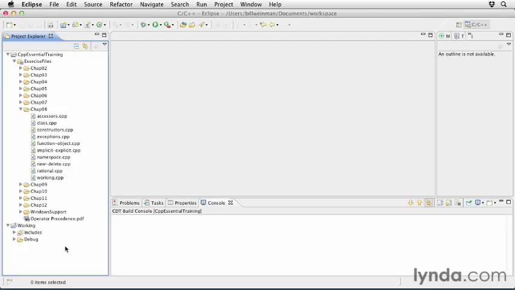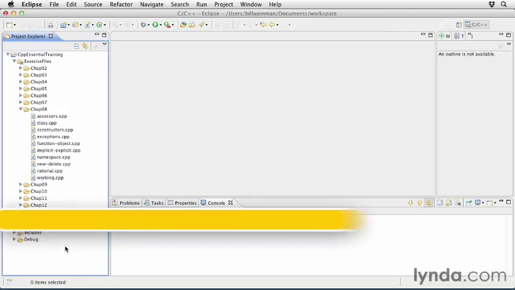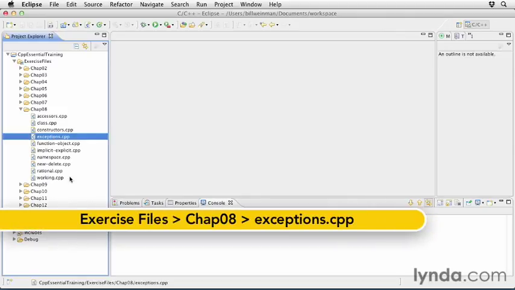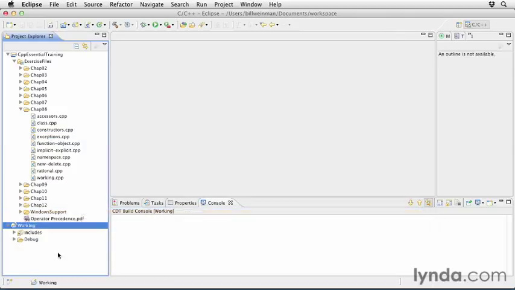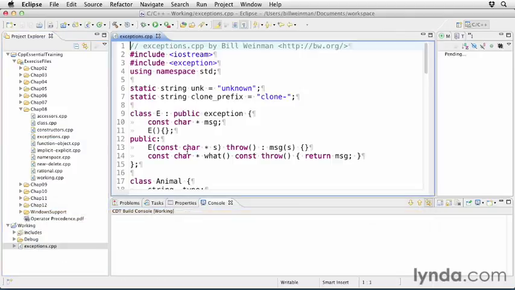In C++, exceptions are used to report errors, especially in circumstances where errors cannot be reported locally. Let's take a working copy of exceptions.cpp from our Chapter 8 folder in our exercise files, and we'll go ahead and paste this in our working project and open it up.